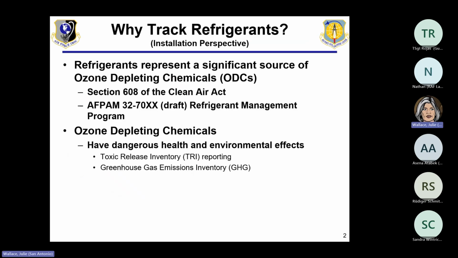So why do we track refrigerants? I think most of you probably know this, so I'll go over some of this kind of quickly, but for those of you that maybe are not as familiar, this is a good introduction to it. The refrigerants represent a significant source of ozone-depleting chemicals, also known as ODCs. Stateside, Section 608 of the Clean Air Act talks about this.